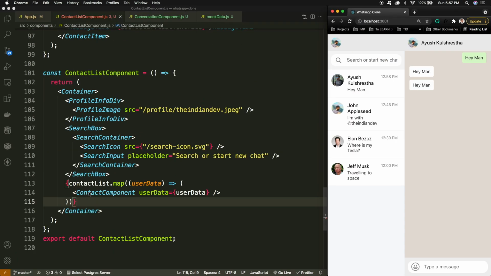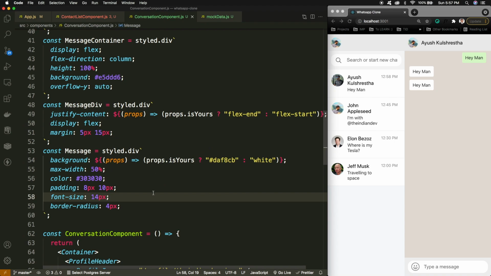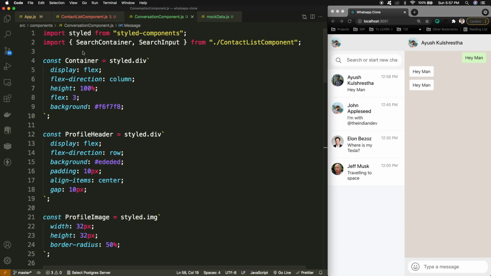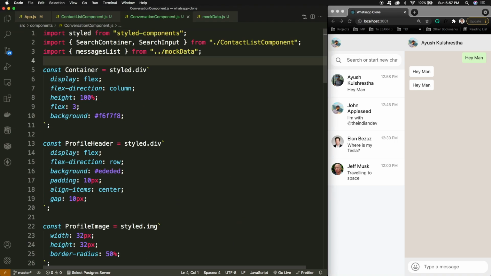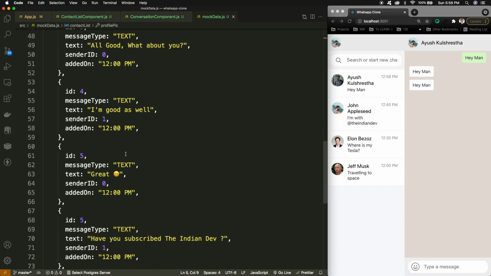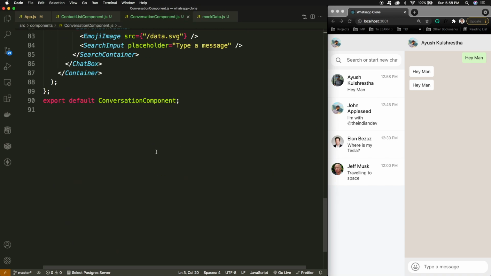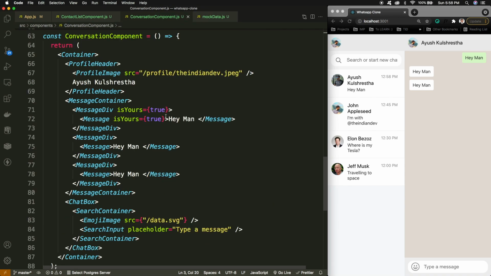Now we can make the message list dynamic as well. For that, in the conversation section, we can have the message list imported from the mock data, and that is available here in the mock data. We are having all the information. What we can do is, instead of replicating this, I can again go with that part.